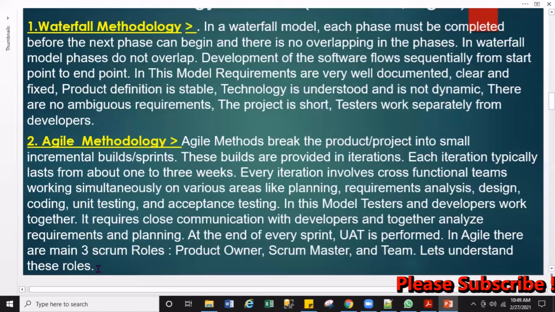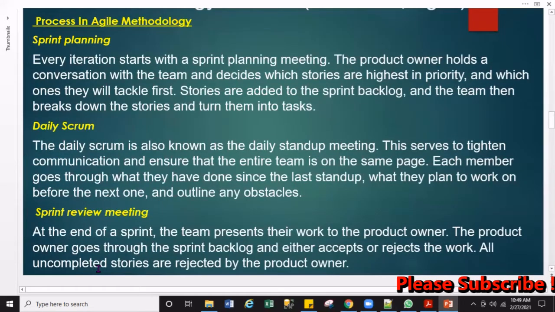And once the whole sprint is completed, at the end of every sprint, UAT testing is going to be performed. UAT testing means user acceptance testing. That is the last stage of testing. All right. So let's see.